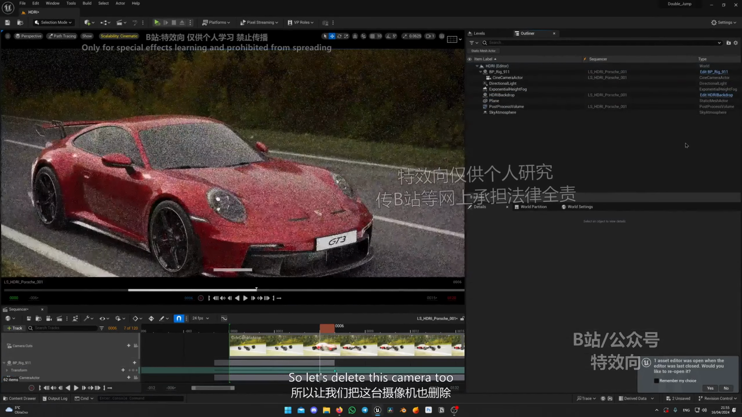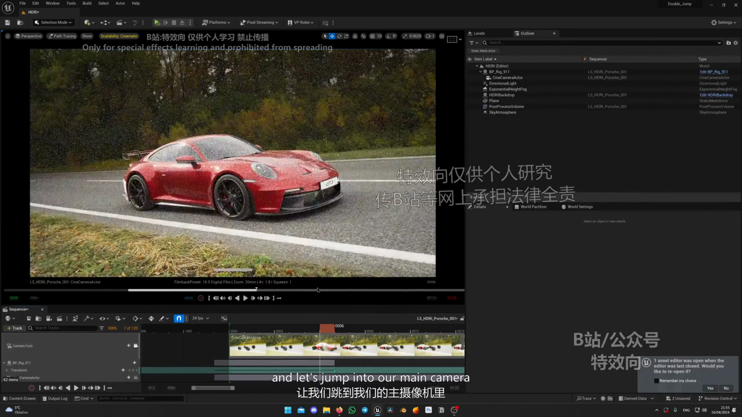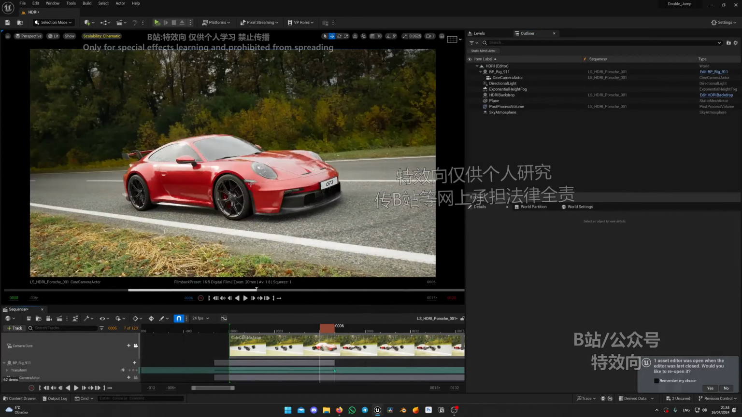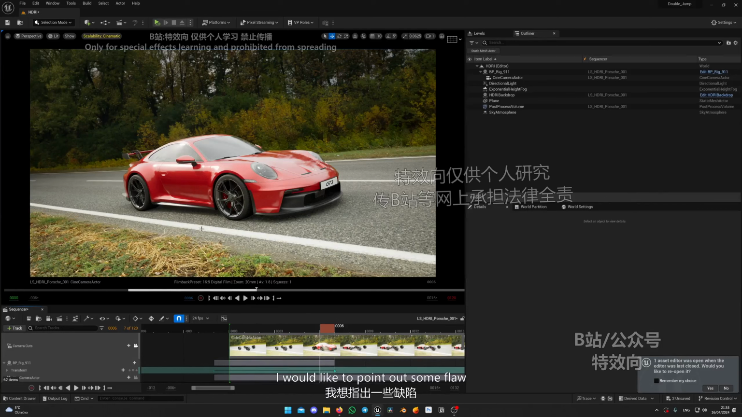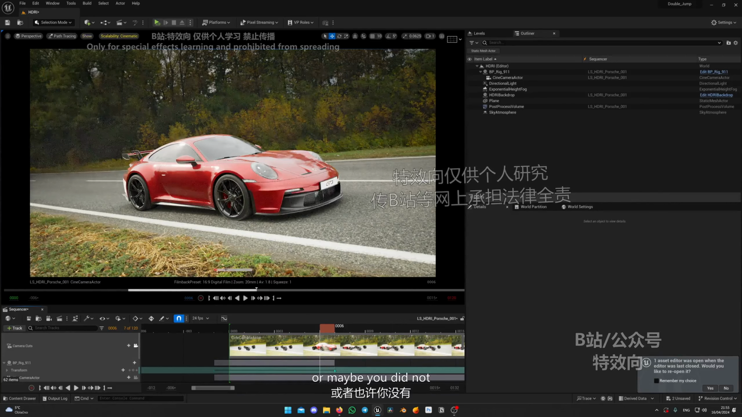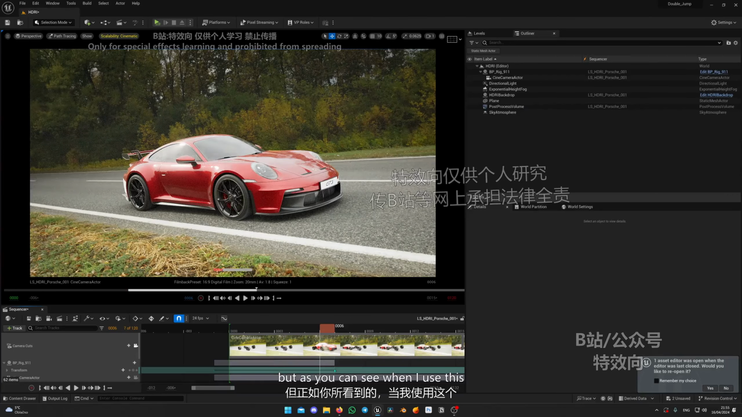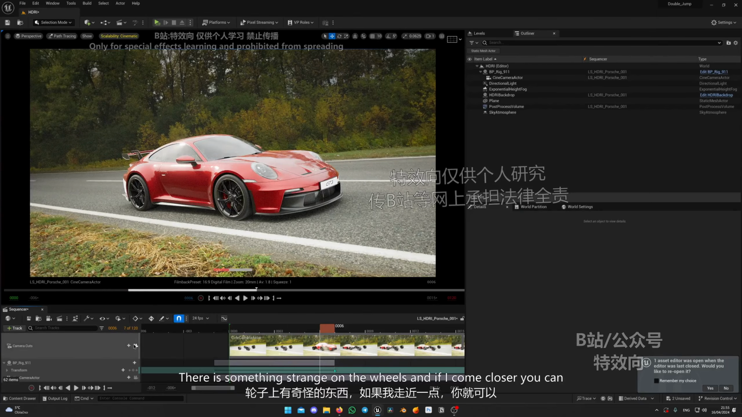So let's delete this camera too, and let's jump into our main camera and set up our render profile. But before we do that, I would like to point out some flaw which you may have noticed already, or maybe you did not. But as you can see, when I use this mode, there is something strange on the wheels.